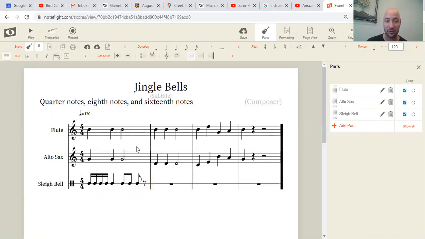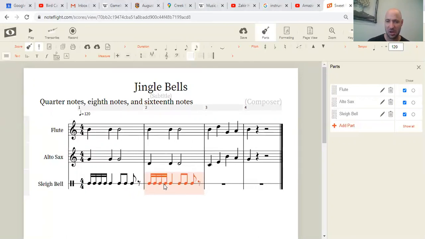But remember, I showed you a shortcut last time. We can highlight this, hold Control, and then press C. That's copy. Then the measure that you want to do it. Paste is Control V. So I'm going to hold Control and press V, and it pastes it. But you don't have to do it that way.